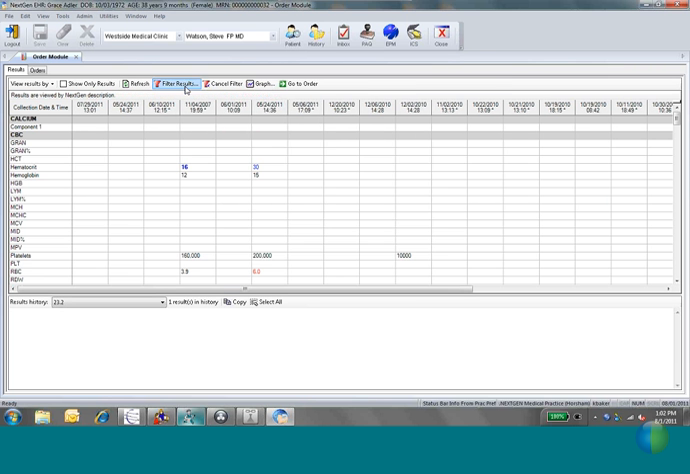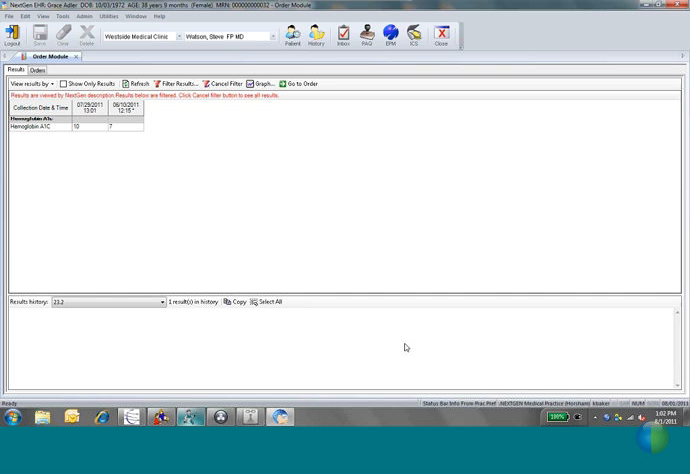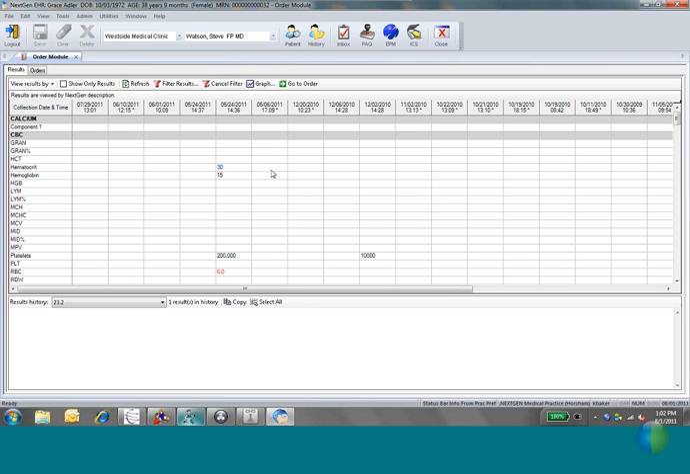And date range is good too. Sometimes it gets so far back you might just want to see results from the last month, for example, or maybe 2 months, and you can filter it down. I only have one test that's been resulted in the last 2 months. The PAQ, we'll talk about that in 1 second.